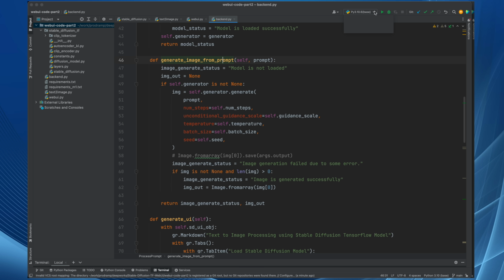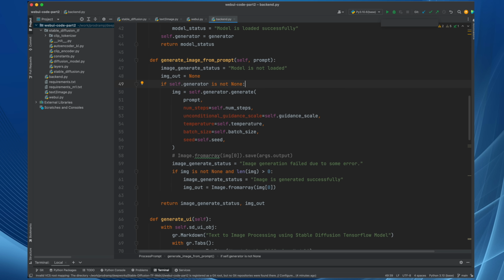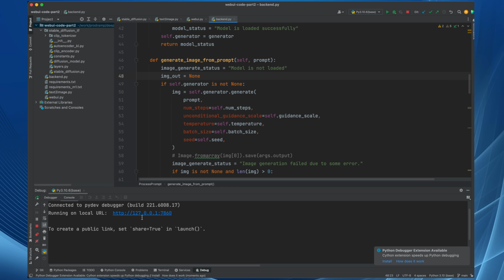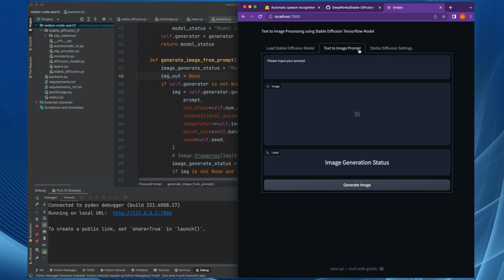This project is also using the Python runtime 3.10.6, and the code web UI.py is going to be launched from the folder web UI code part 2 as well as the working directory. So everything is ready for us to get started coding. Very first thing, let me launch the web UI code part 2 for the first time. The application is running at port 7860. Let me reload, and as you could see we only have these three tabs, and here is our prompt.